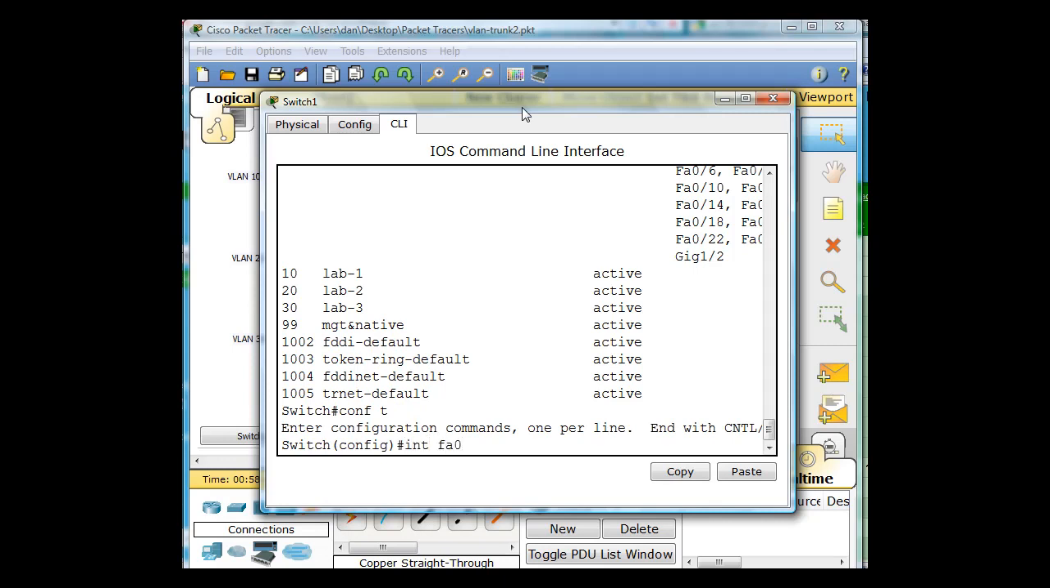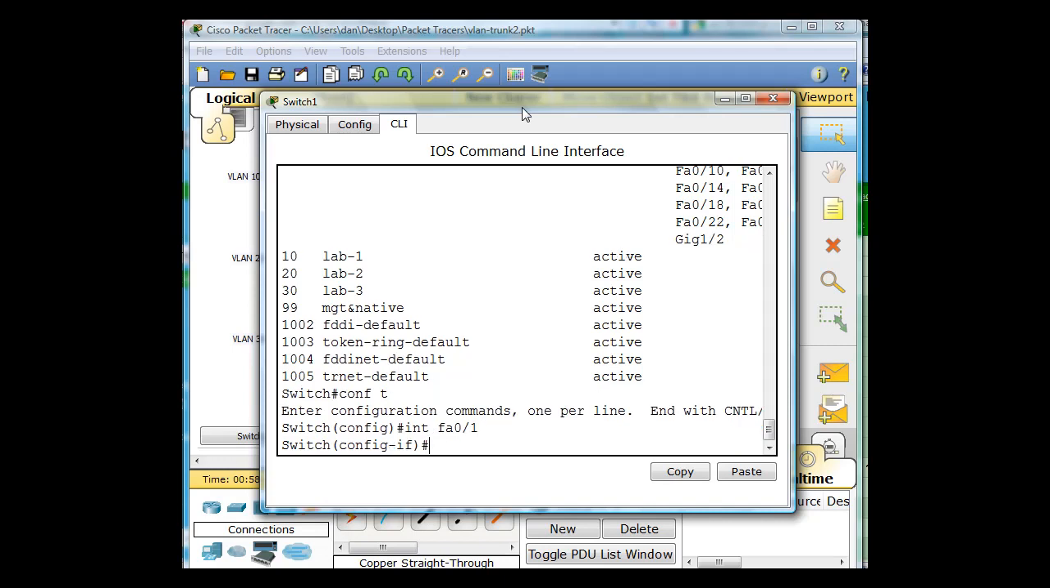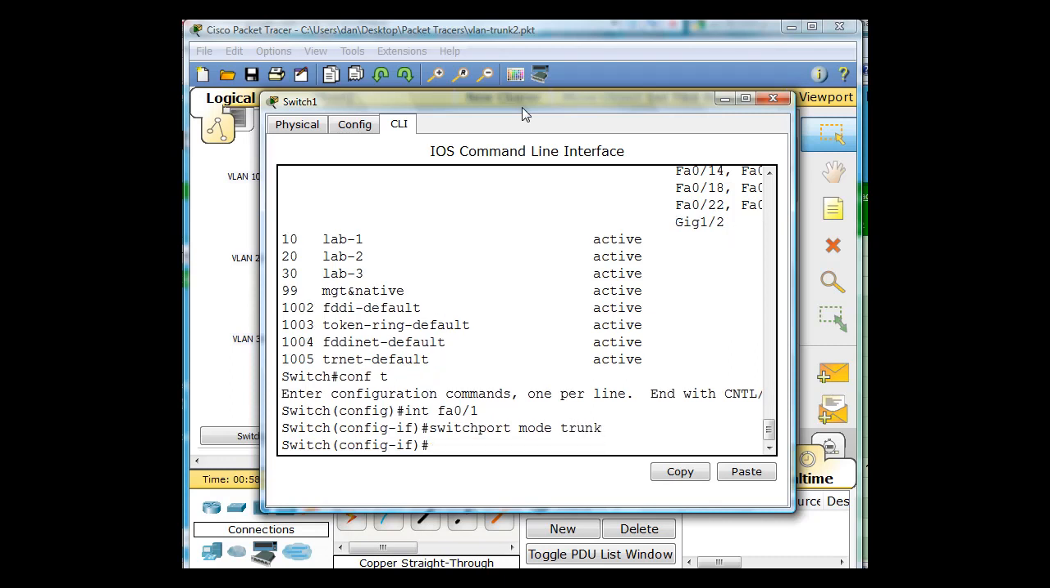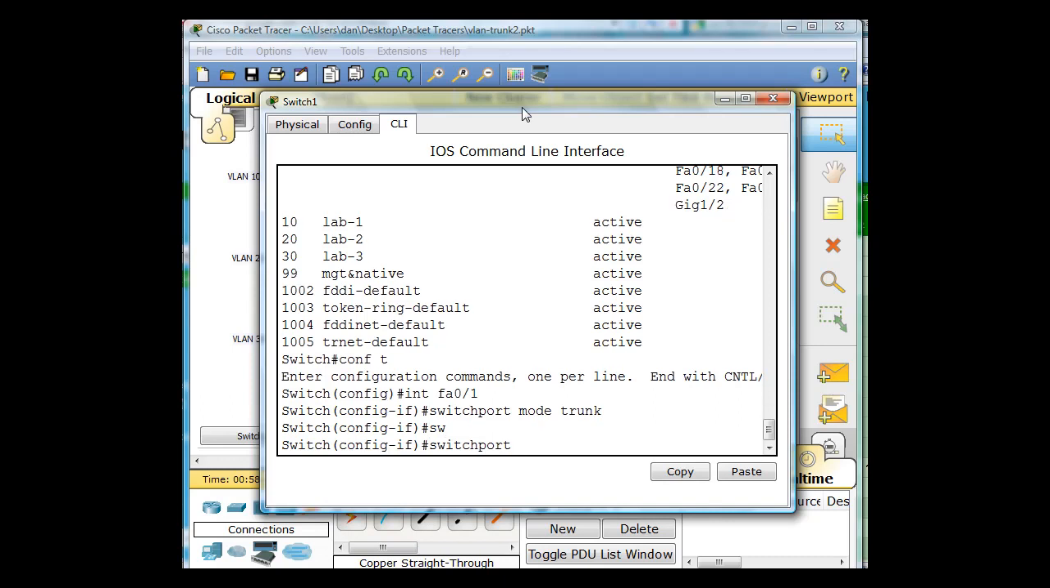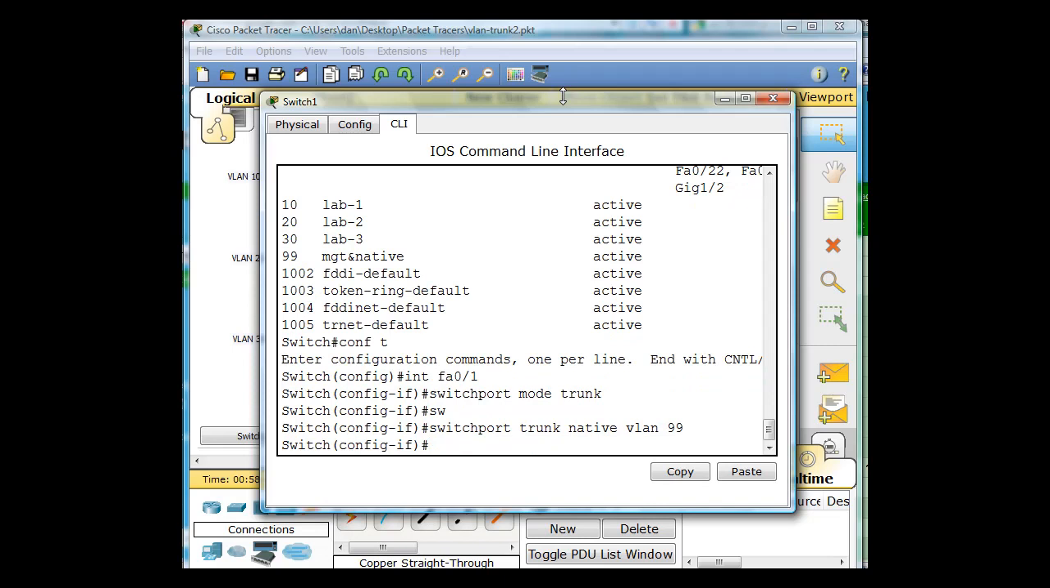Interface FA0/1, right? And then on interface 0/1, I'm going to do a switchport mode trunk. Do the trunk first this time. And then I'll do a sw, hit tab to finish the command. Switchport trunk native VLAN 99 and hit enter. And that should set up the trunk on that port.